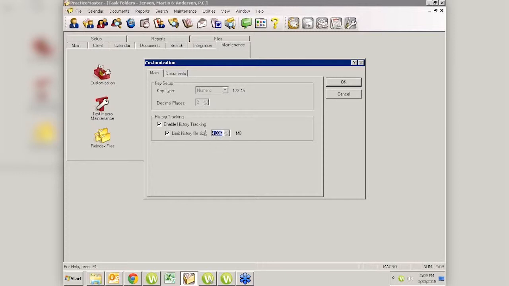If that happens, you just come in here and you just up this to a higher number. This is in megabytes, so you're just upping this amount until you get however many that you want in there. Honestly, I just come in and just put in 9999 and I don't worry about it again. That's my history file size. So this is where you turn it on.